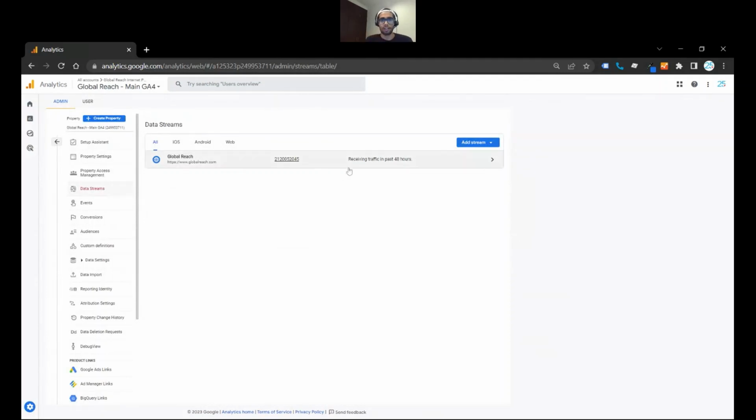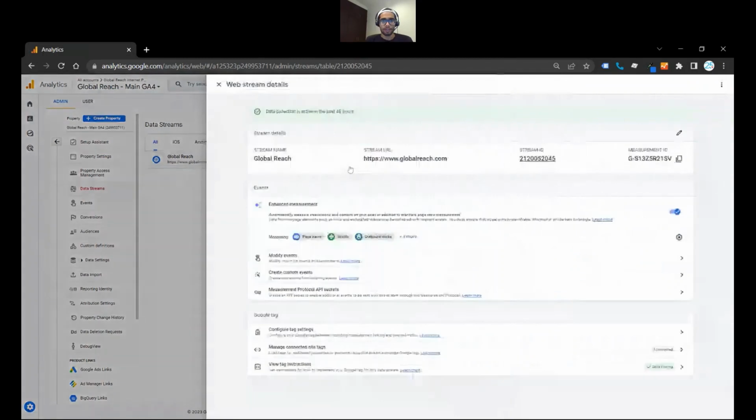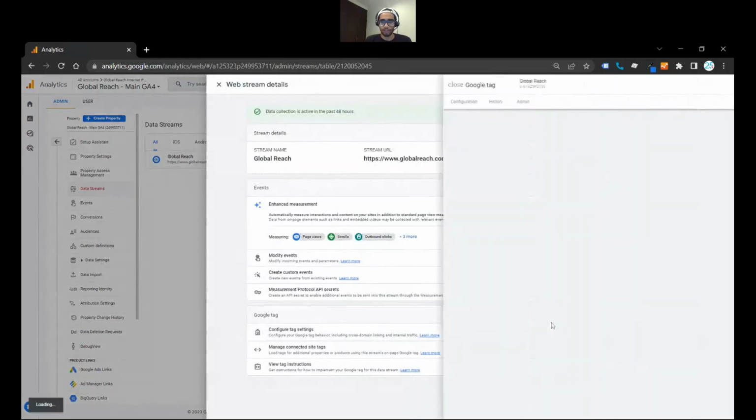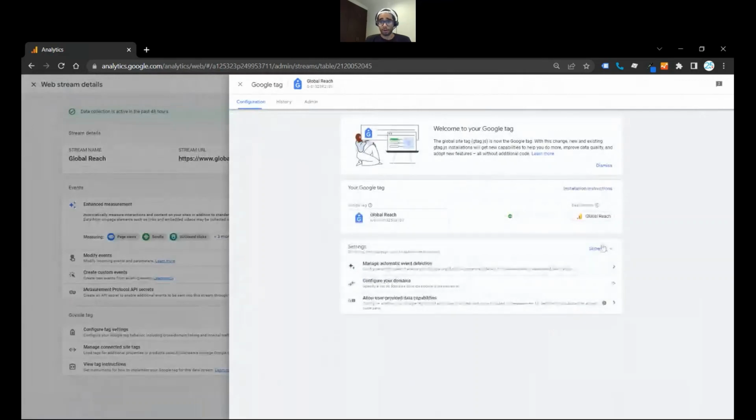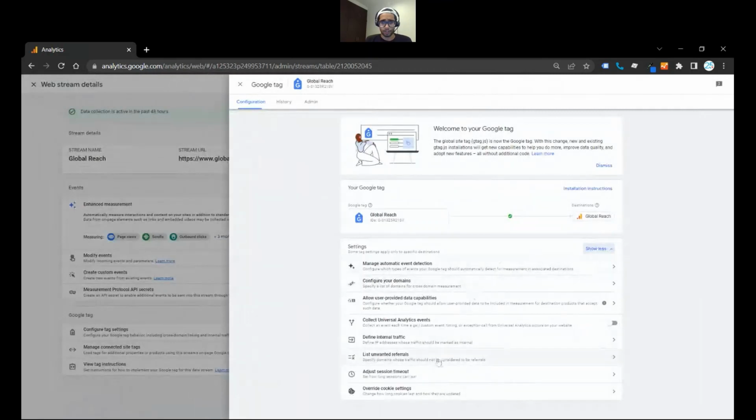So let us click in here, and down here you want to go to configure tag settings. It is a little bit hidden once you open this, but once it's open, I'll show you where to head to. From here, you want to click Show All, so it kind of hides away from you here, and over here, you want to define internal traffic.